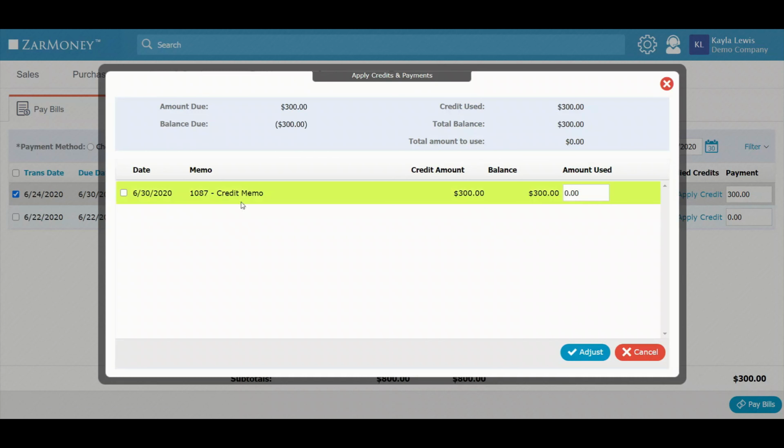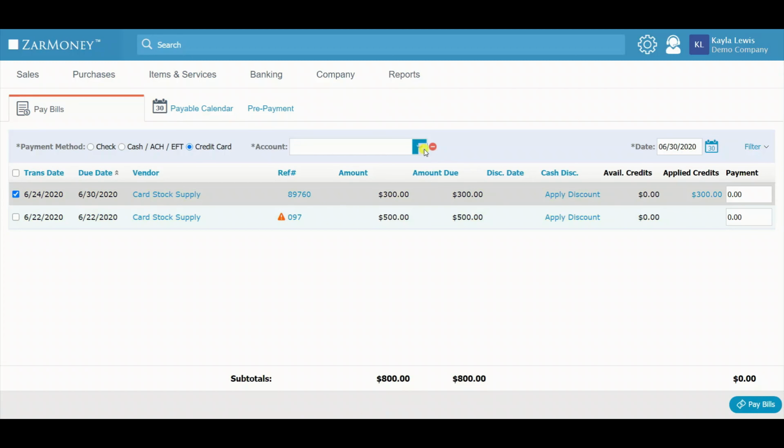Then we're going to check the box next to the credit memo that we want to use and click Adjust at the bottom of the pop-up. From here, we're going to select the account related to this and then click Pay Bills.